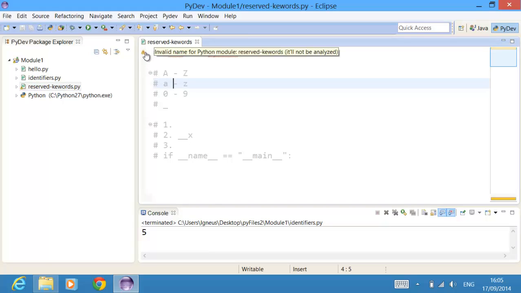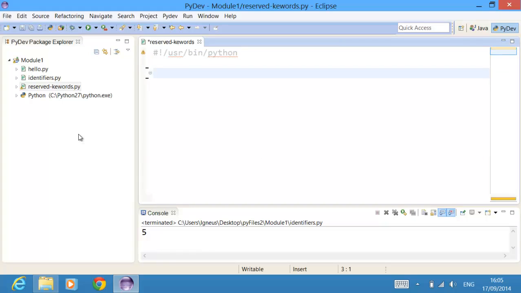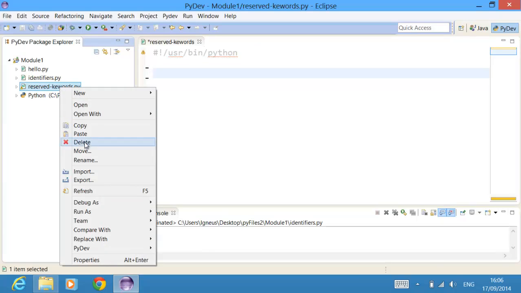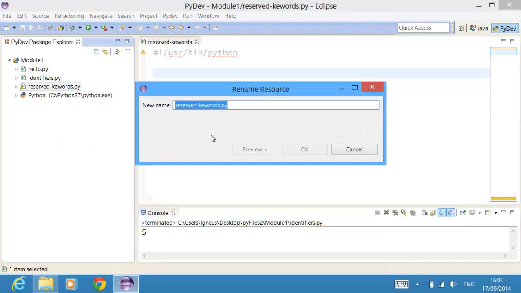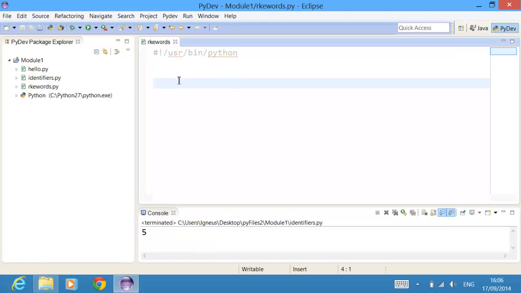Now it says error, and it will not be analyzed because Python keyword is not being monitored. So I was talking about the same thing. Let me just rename this file. I can do that simply by right clicking and rename, and I'll just say it as keywords and click on OK. So now it's perfectly fine.